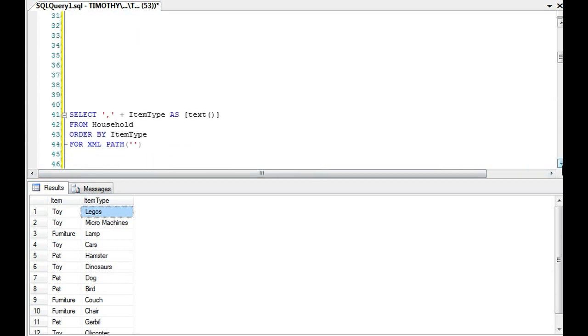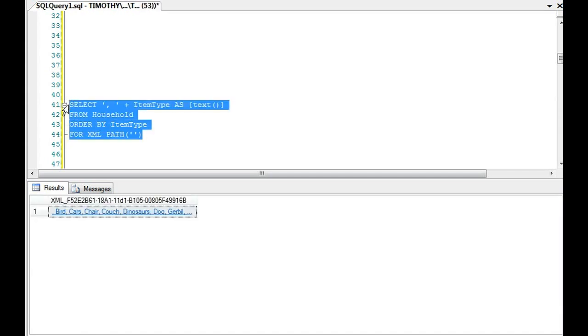Well, this is one of these examples where we can use FOR XML PATH. So we can select a comma, I'm sorry, it should be comma space, and this is of course between single apostrophes, and then the item type. So we're selecting here from the table household, order by item type, and then FOR XML PATH. And let's show you what this results in.